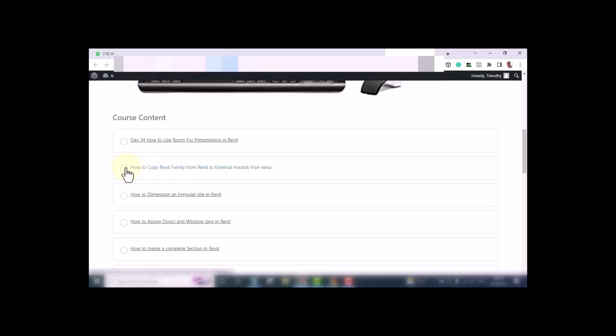And in this particular one here, we are getting to extras now. That is additional content. Here we'll be learning how to copy Revit family from Revit to external hard disk or vice versa. We'll learn how you can copy Revit family from your Revit folder into your external hard disk, or you copy from your external hard disk into your Revit folder. This will help you solve the problem of Revit family not loaded.